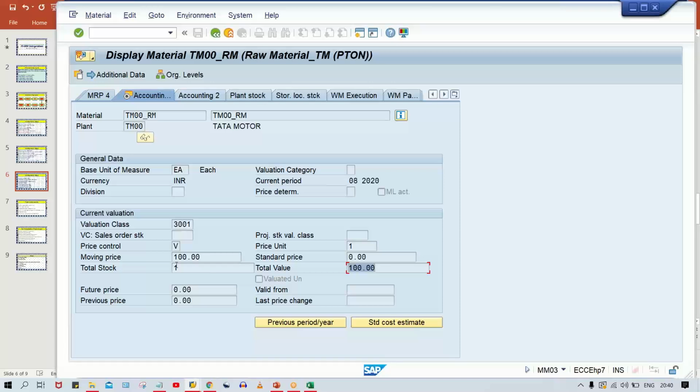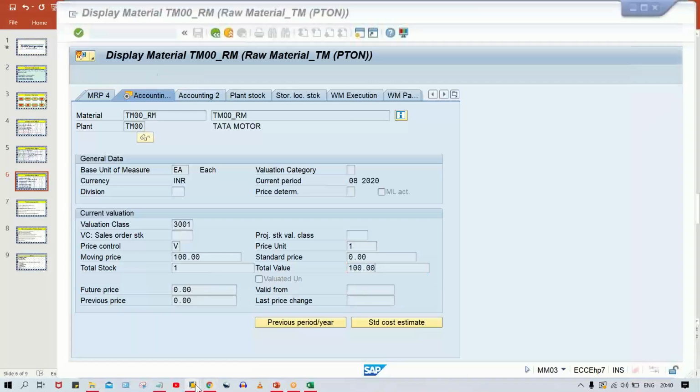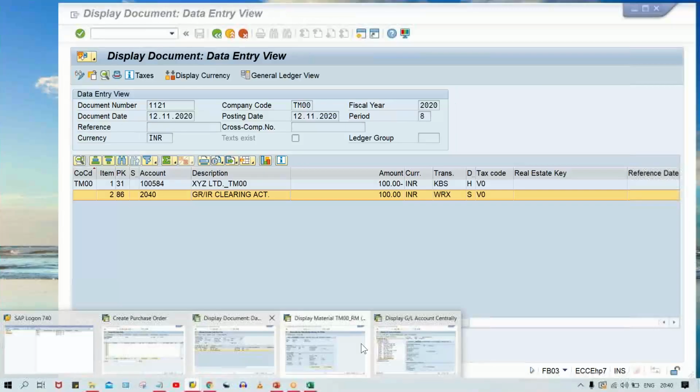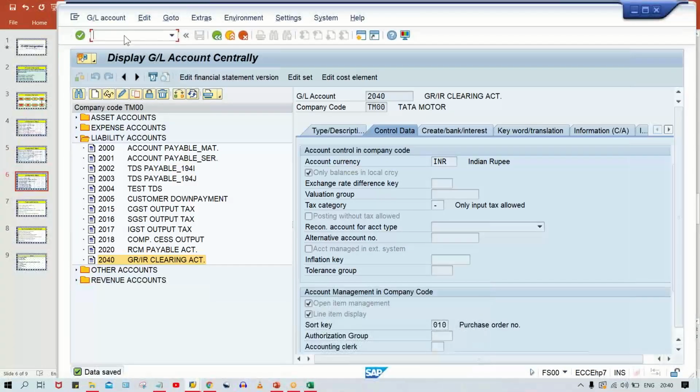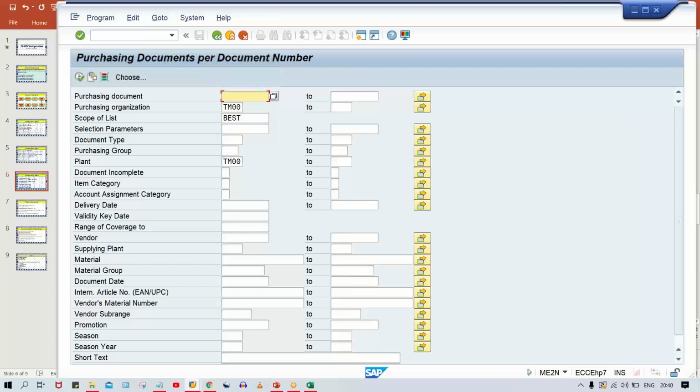Let's do one thing, guys. I'll post. Now I'll create one more purchase order. Just go to /NME21 and create one more PO, purchase order.